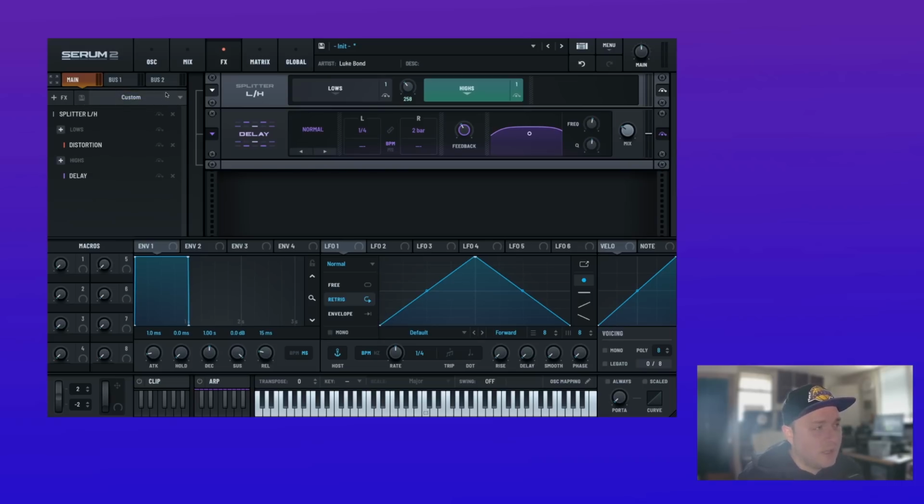So if you have a chain that you really like and you've been using it on a lot of your sounds, you can just save it here and then it'll appear in the drop down box and then you can just bring it up. And there's some great ones that are built in as well. So you can just experiment with these and see how they sound on your patches.